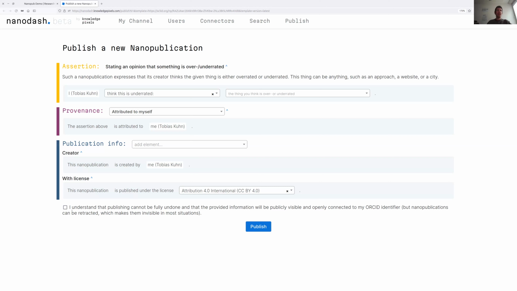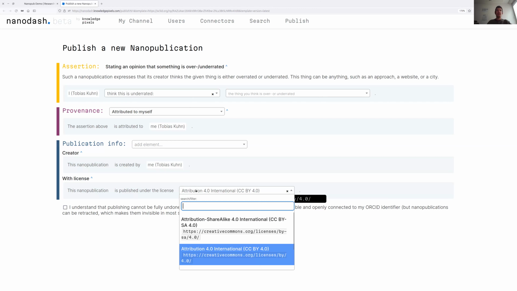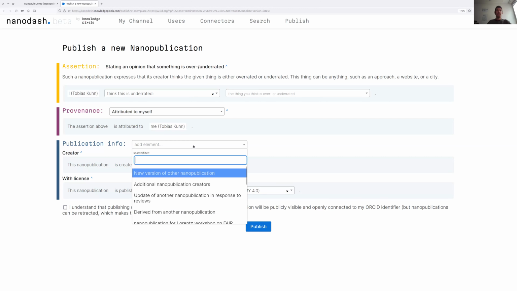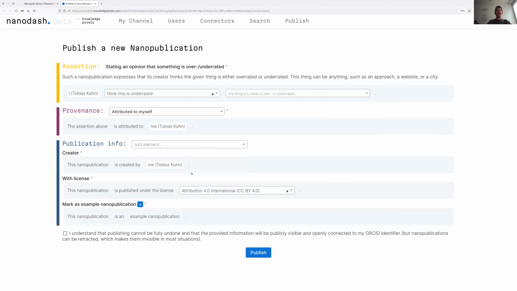And we have publication info. This is metadata about the nanopublication as a whole, where it says that I created it because the system knows I'm logged in. I can choose a license that I want to publish it under. And there's a number of things you can add here. One thing you might want to do, you can mark it as an example nanopublication. This indicates that this nanopublication doesn't need to be or shouldn't be taken seriously, because it's maybe just you trying out the thing.